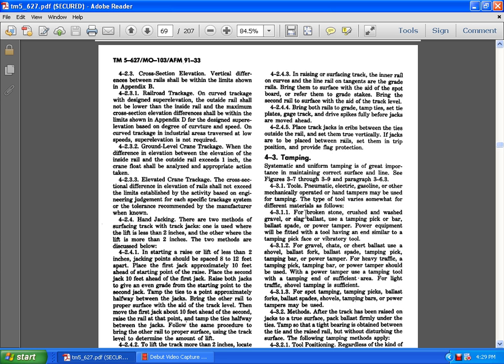4.3.1.2, for gravel, chats, and inserts ballast, use a ballast fork, ballast spade, tamping rod, tamping bar, or power tamper. For heavy traffic, a tamping pick, tamping bar, and power tamping should be used with the proper tamper. Use the tamper tooling within the tamper end of the sufficient areas. For light traffic, shovel tamping is sufficient.